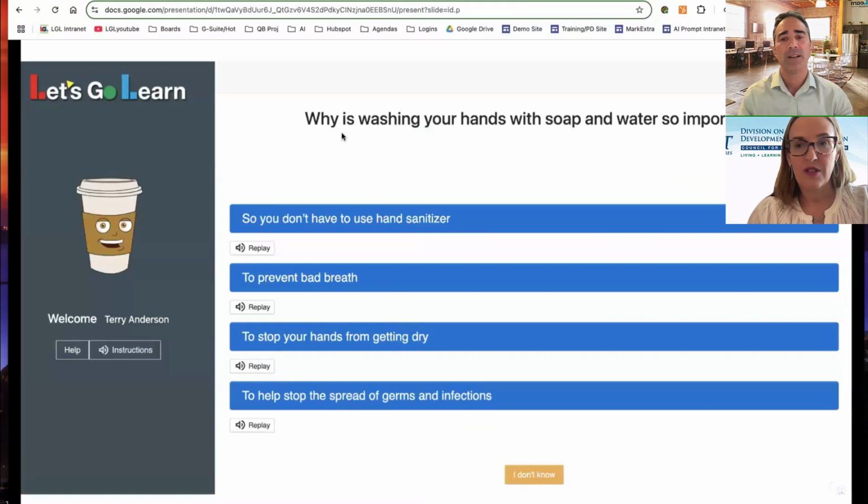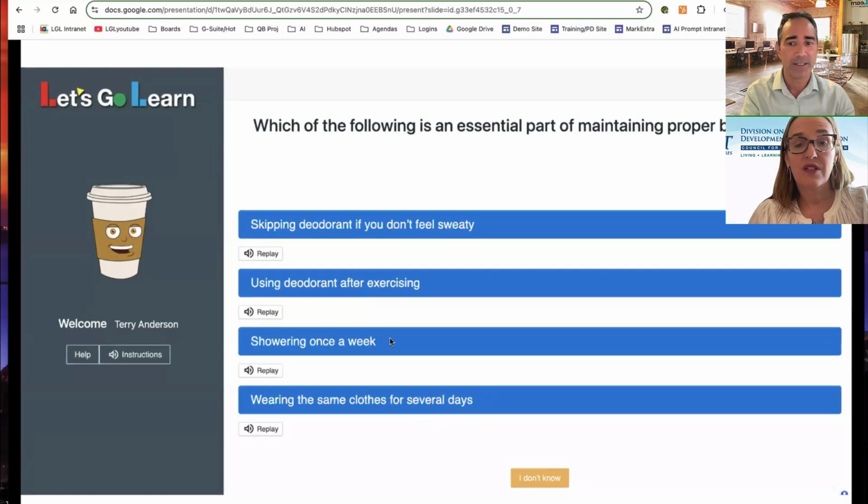When they do questions, all of the questions have audio that is read aloud, as well as the choices. So it would read out loud, "Why is washing your hands with soap and water so important? So you don't have to use hand sanitizer to prevent bad breath." And here's another question, and they could replay the audio if they wanted. So we always do full audio support.